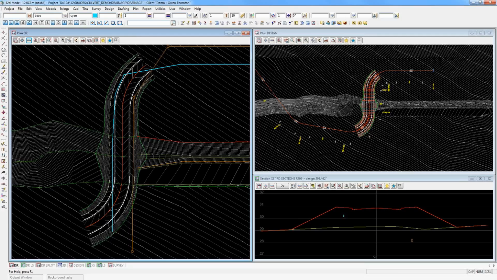I've got a 12D project here, and what we're seeing here on the screen is on the left-hand side, I've got a view called DR for drainage, which is set up for doing drainage design in. On the right-hand side, I've got a little fragment of road design with some kind of waterway running underneath. On the right-hand side, or the upstream side, it's flowing from right to left there.